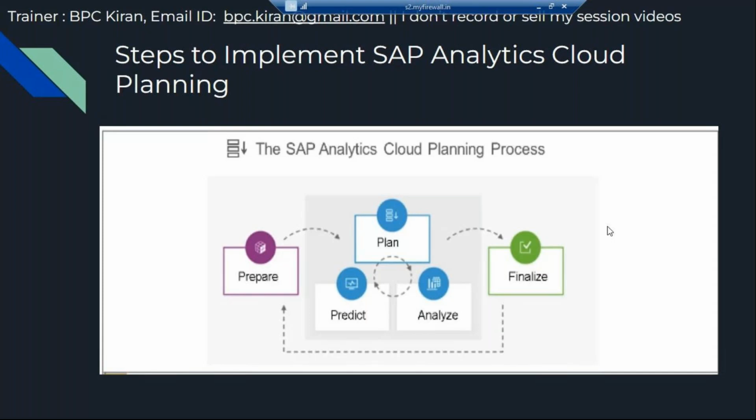Okay, so from the Fiori apps also you can use, you can configure. Yes. Okay, SAP will directly upload, already delivered. Okay, okay.